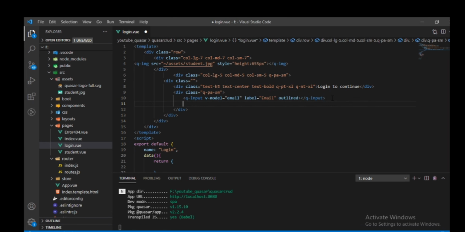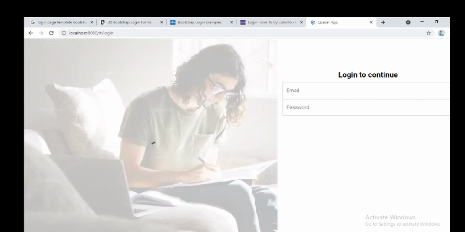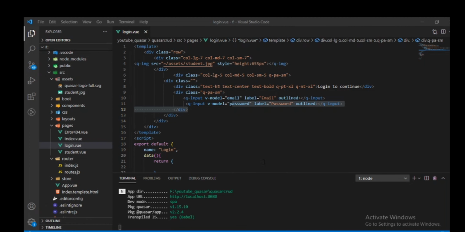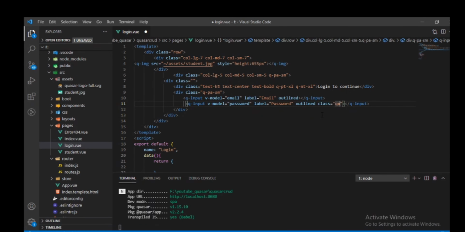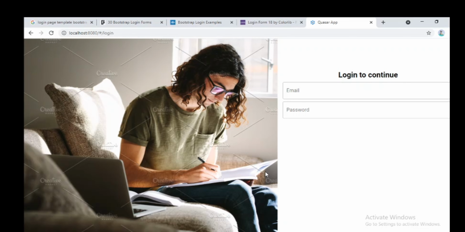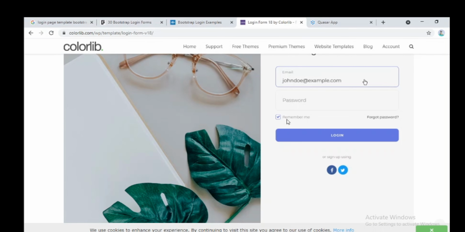Control C and Control V, and change it to password and make its type password. Okay, yes, we have taken it now. Okay, we will give space in between q-inputs with class q-my-sm. Okay, we have taken two q-inputs, and then we will see how it is looking. Now we will require one checkbox and a forgot password hyperlink.